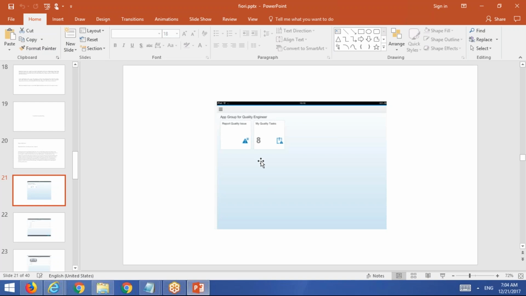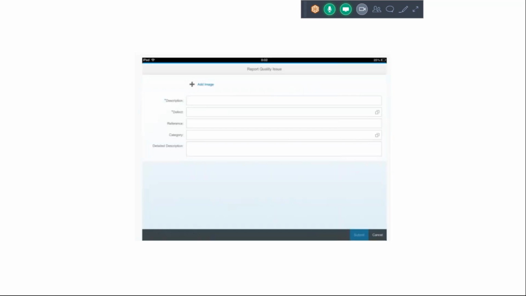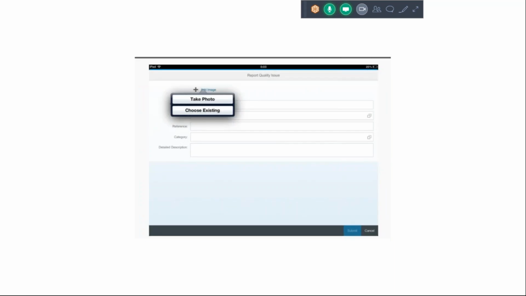When the user launches this application in the Fiori Launchpad, the user will see two things: report quality issue and my quality tasks. Here in the report quality issue, when the user clicks on that, the user will see these four fields and then an add image button. The user can take a photo from the mobile, or choose an existing one if he has already taken it.